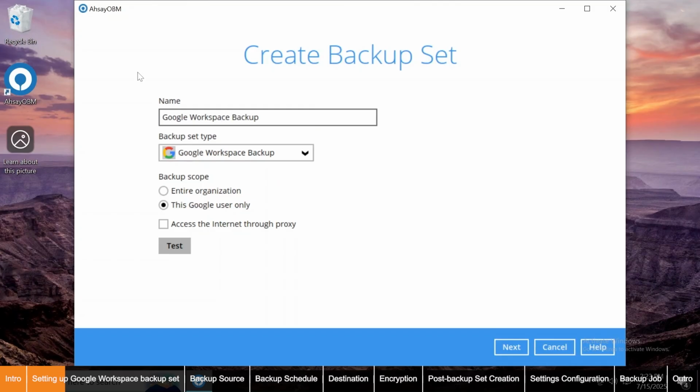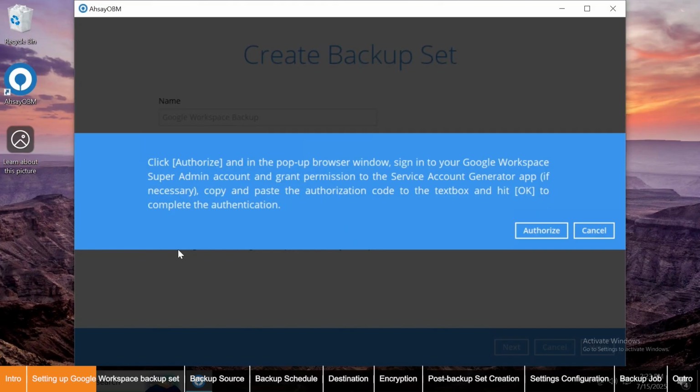AhsayOBM supports the backup of multiple Google Workspace user accounts using the entire organization for the backup scope. Alternatively, if you want to backup a single Google Workspace user account, select this Google user only. For our example, we will select entire organization. Proceed by clicking on Test to connect your Google Workspace admin account to Ahsay.